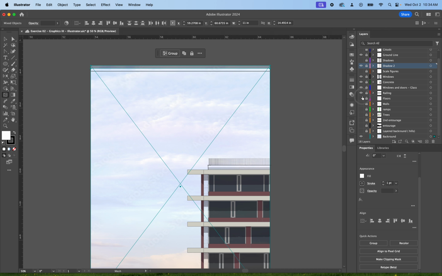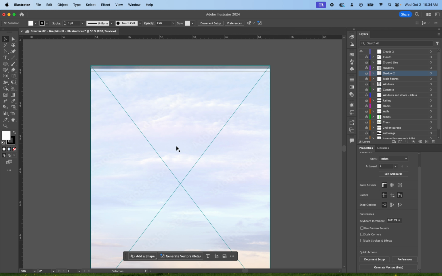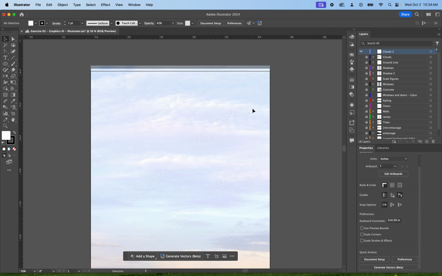So another thing that's nice about this is you can work on one thing at a time. I can erase everything else. I don't really have to worry about everything else. So setting up your workspace can really make this process a lot easier. But let's go ahead and lock my background so that I can start drawing on it with my Cloud 2 layer.